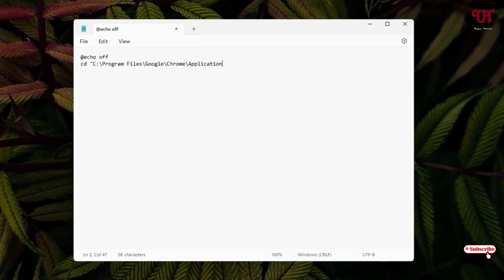And now once again, put the double inverted comma again. Now hit enter and type start space. Keep the application name. Right now I'm using a Chrome application, so I'll just type chrome.exe. And if you want to add more applications, repeat the same process.